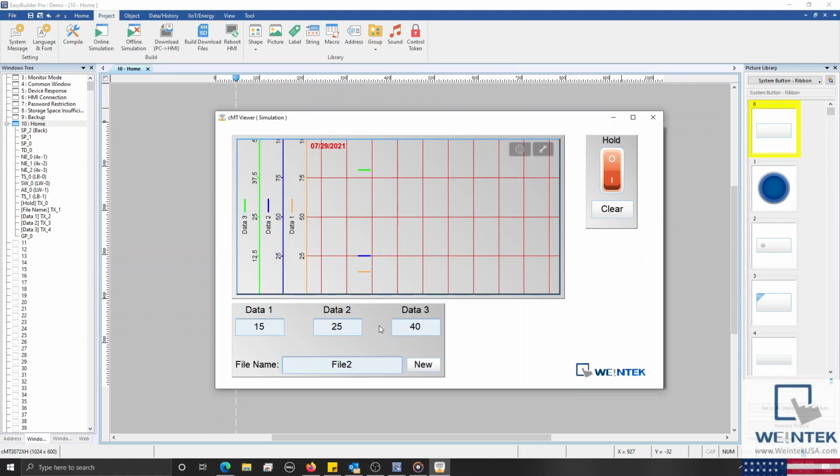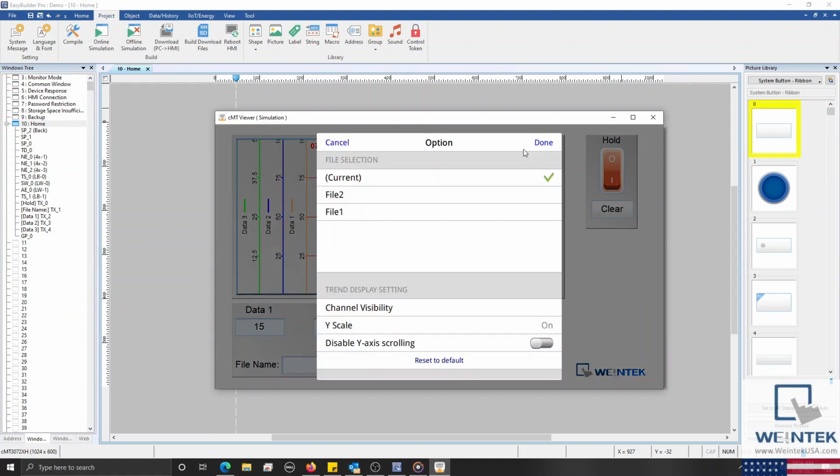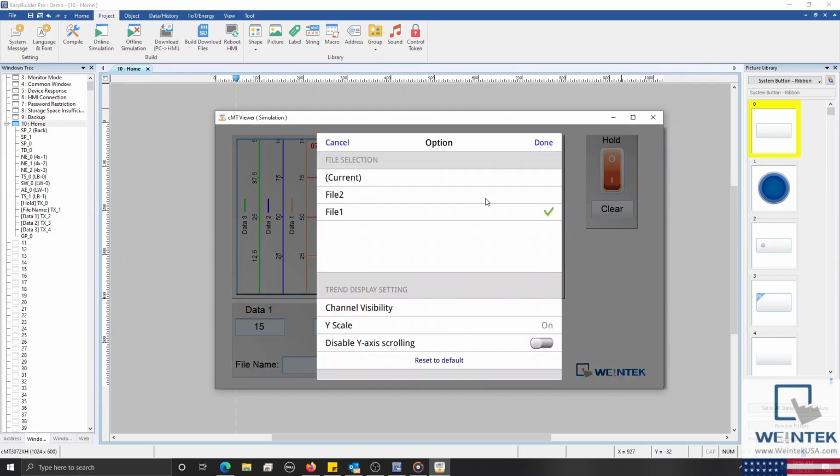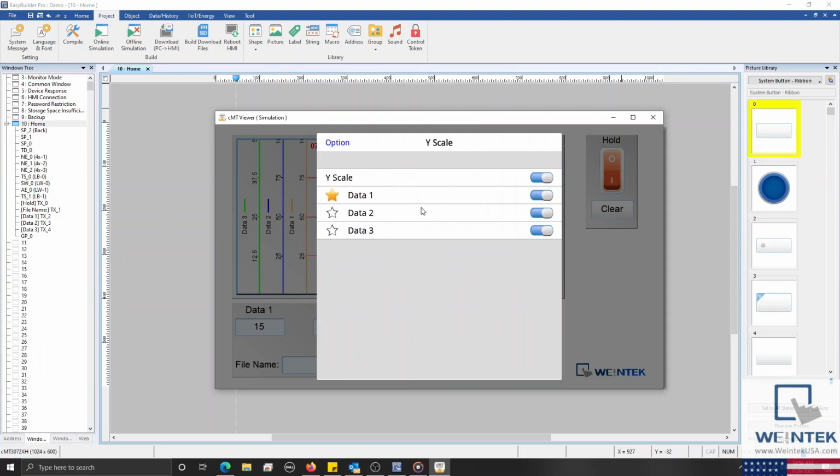Now that we have created a new file, let's open the menu of our trend display by selecting the gear icon as mentioned. The trend display and our historical data display can show both real-time and historical data on a CMT or CMTX series. Within our file selection, we'll find that we can view both File 1 and File 2 by simply selecting the appropriate file within this menu. And of course, we can also configure channel visibility, enable or disable Y-scales, or even disable Y-axis scrolling.